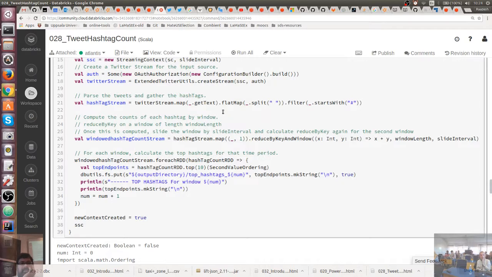And then we are simply doing a flat map. So what we're going to do is take every text in the tweet and split it by white space, and then flat map that. And then we are filtering by all the words that start with a hash. So that's it. We're just getting all the hashtags. Okay. So once we get our tweet stream converted to hashtag stream, we just do this windowed hashtag count stream.